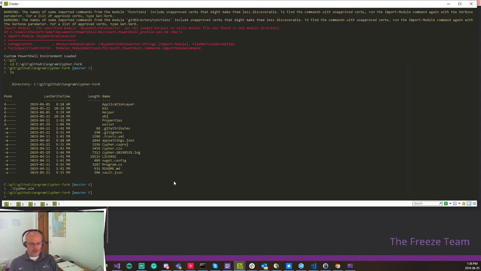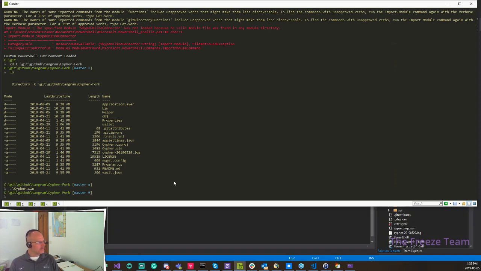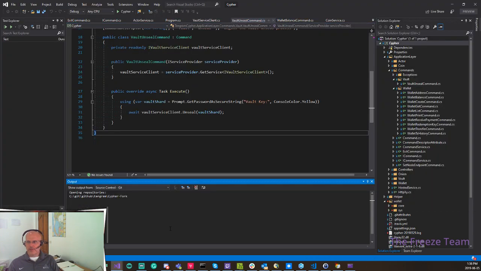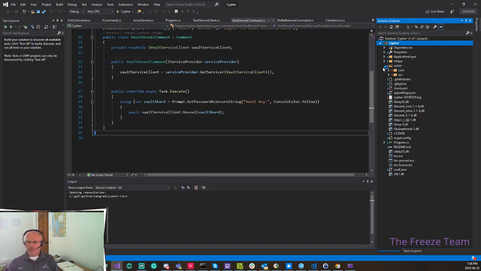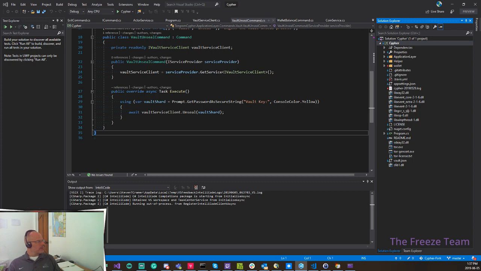Actually, it would be interesting too to run Cipher from the debugger. I don't think I've done that yet. It's coming. Let's see, where is it? And I did an update. I think this fork, yeah, I did. The fork is up to date. Let's go take a look. Double check, for sanity's sake.